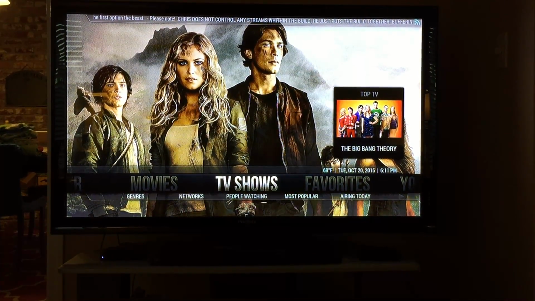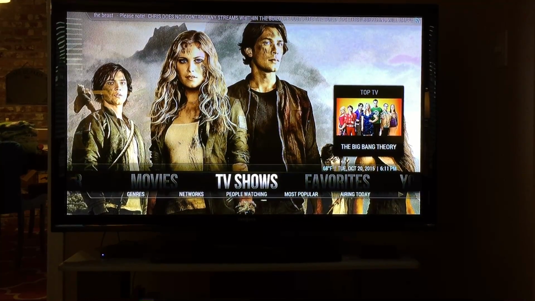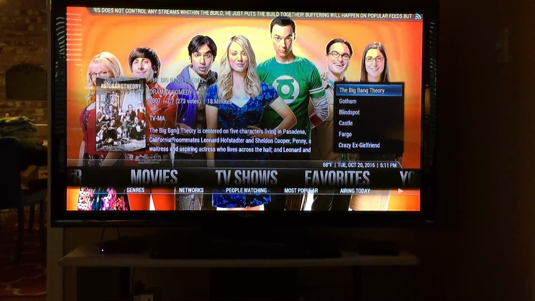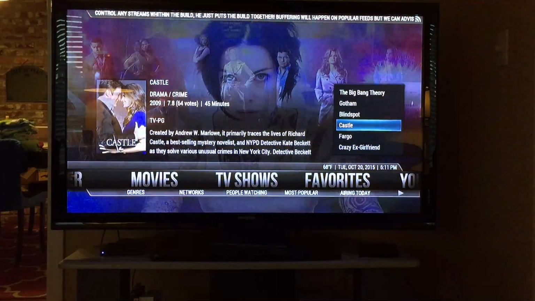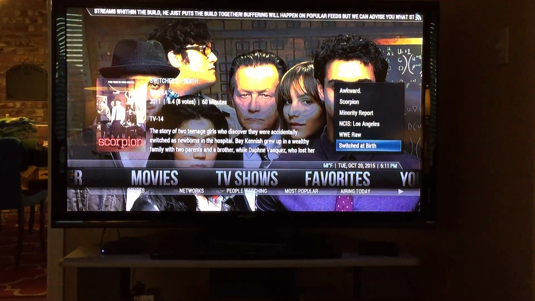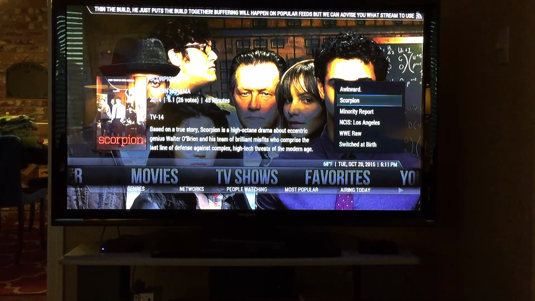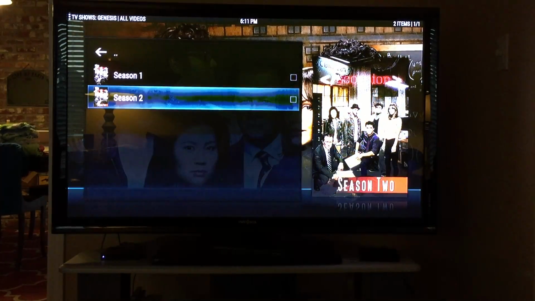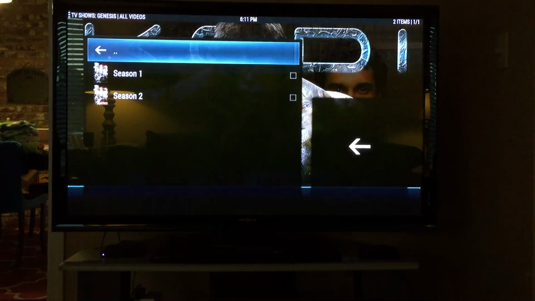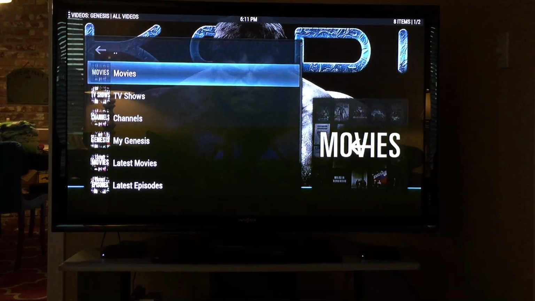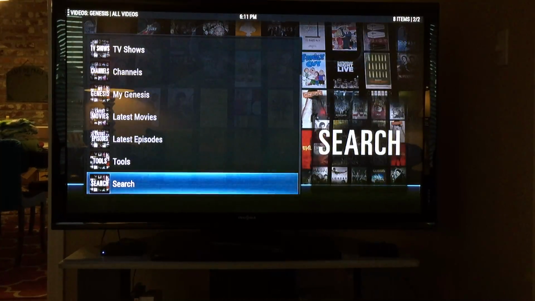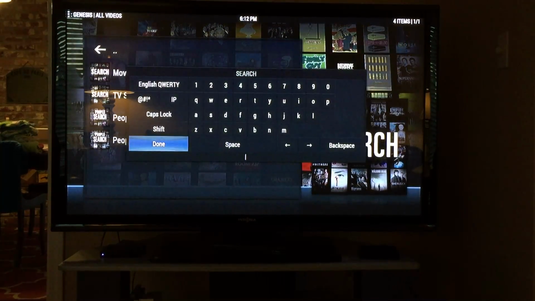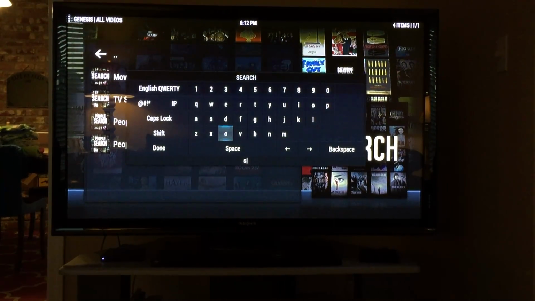Now, right there on the right where it says top TV show, The Big Bang Theory, if you arrow up, it'll give you this little list here. Big Bang Theory, Gotham, Blind Spot, Castle, Fargo, it just adds different things here, like Scorpion. I don't think I have Scorpion on there. I'm going to select Scorpion, and it's going to take me to the seasons of Scorpion. I'm going to hit the back button once because I can't add it to favorites from there. I think Scorpion is a TV show you watch, so I'm going to hit search, go to TV shows, and type in Scorpion here.